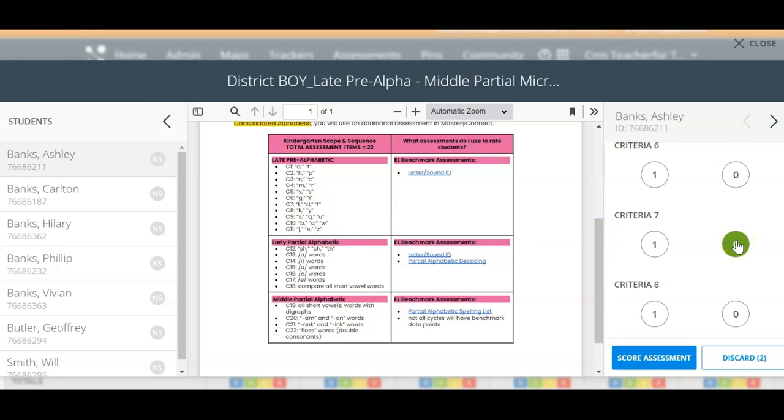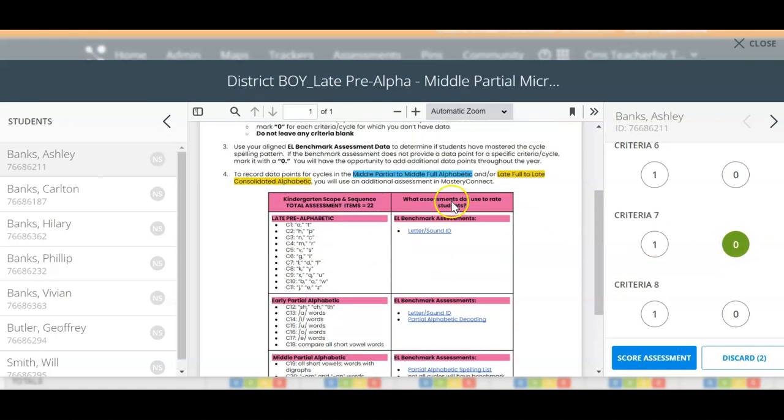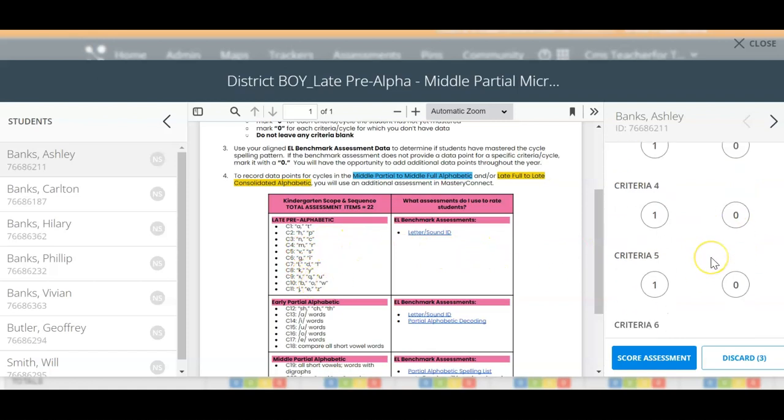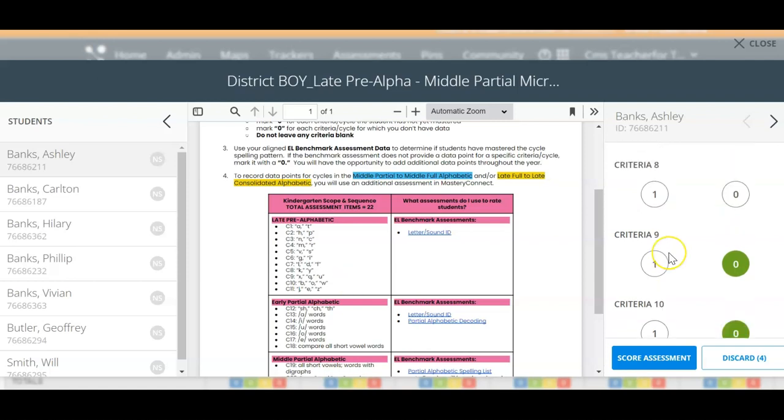She has also not mastered the letter P, and that is cycle 2 or criteria 2. And she has not mastered the letter O, and that is cycle 10 or criteria 10. The last place of not mastery in this late pre-alphabetic cycles 1 through 11 is I, and I is part of cycle 6.